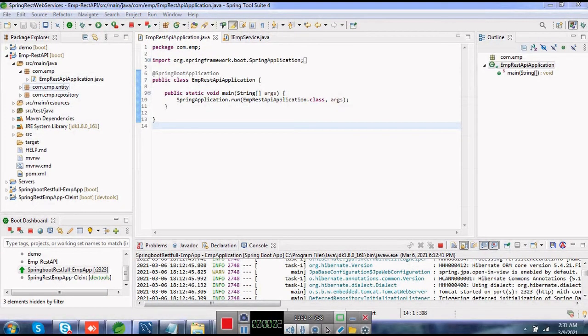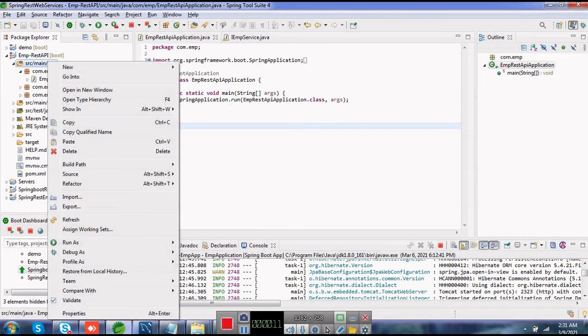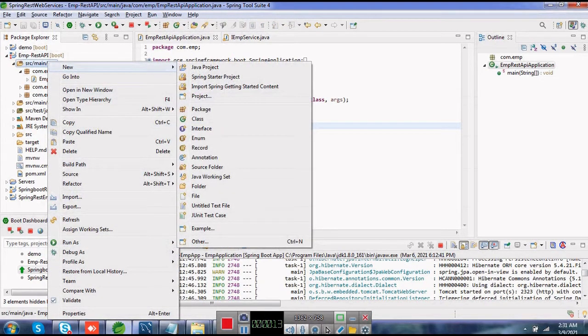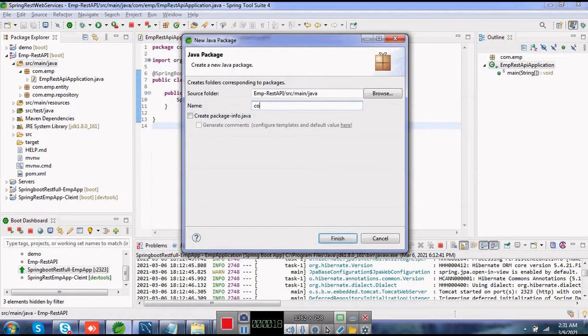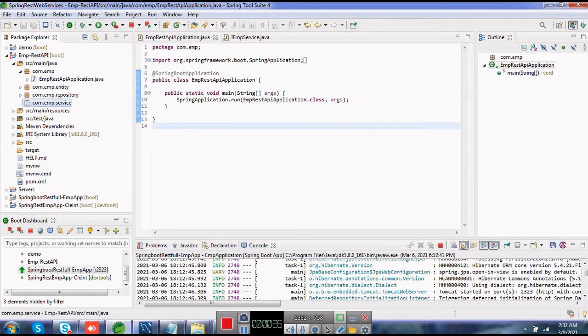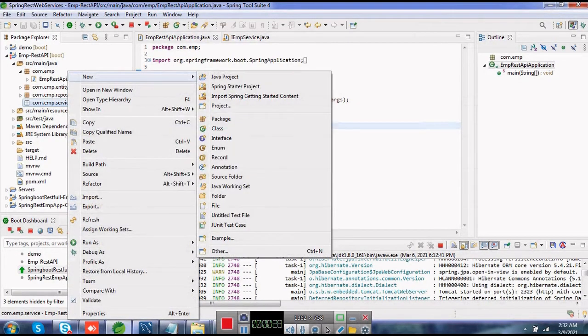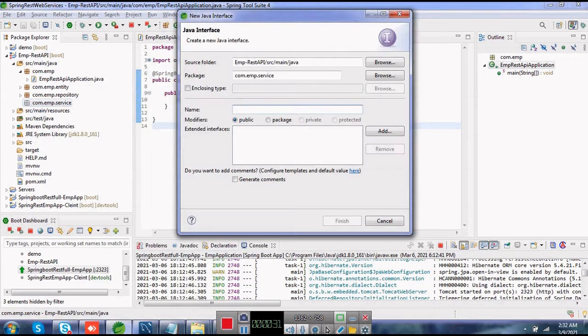So now we have this entity class and then repository. Now next we will create the service. For that I am going to create the package .emp.service. First I am going to create a service interface, and after that I will create the implementation class.